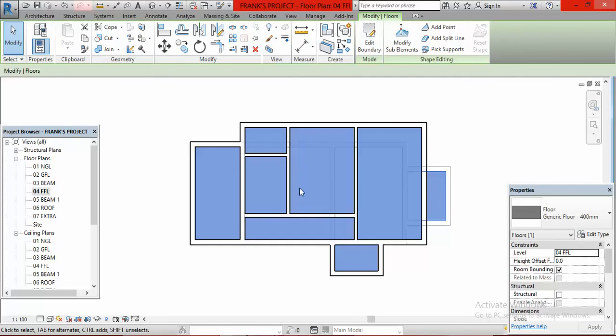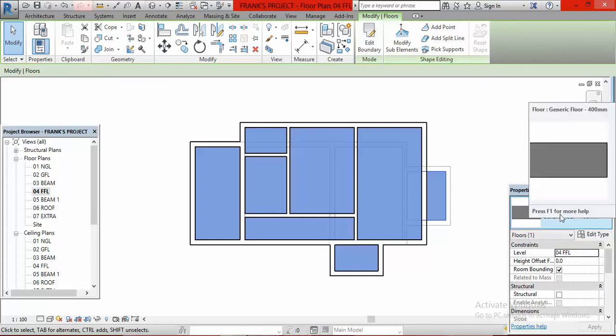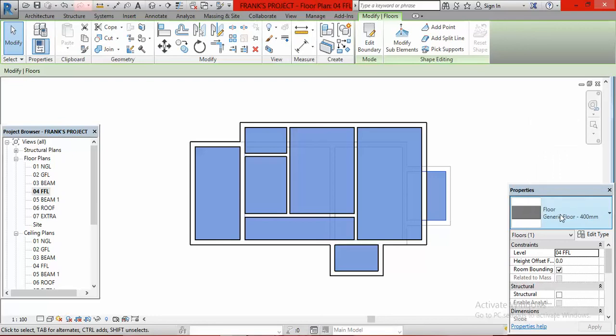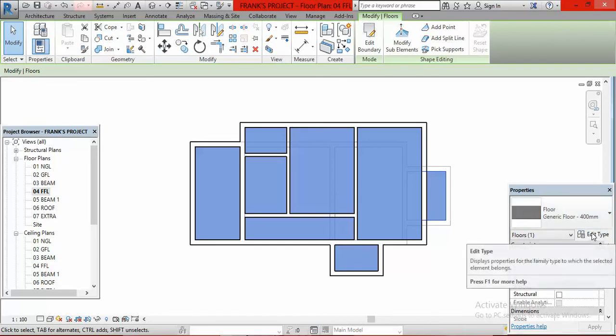So when I have chosen the floor plan, if you still look at the properties, this place you are seeing is called the type selector. It tells you the name of the property you have selected and many other properties of that same component. So when I'm on my type selector, you can see that it is still reading 400 millimeters. I have to change it to 150.